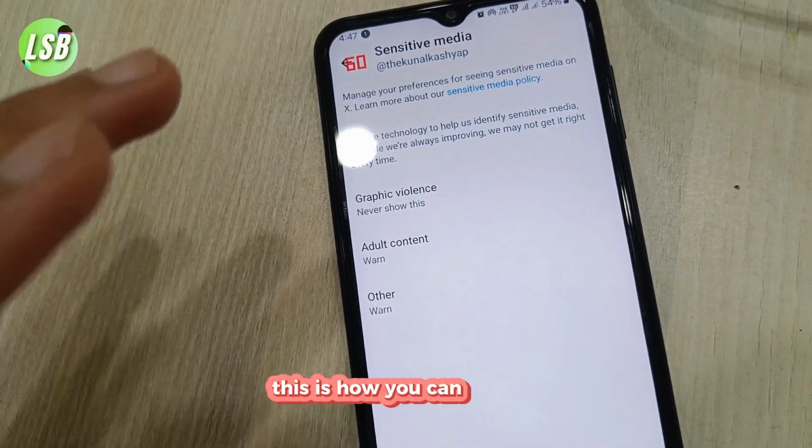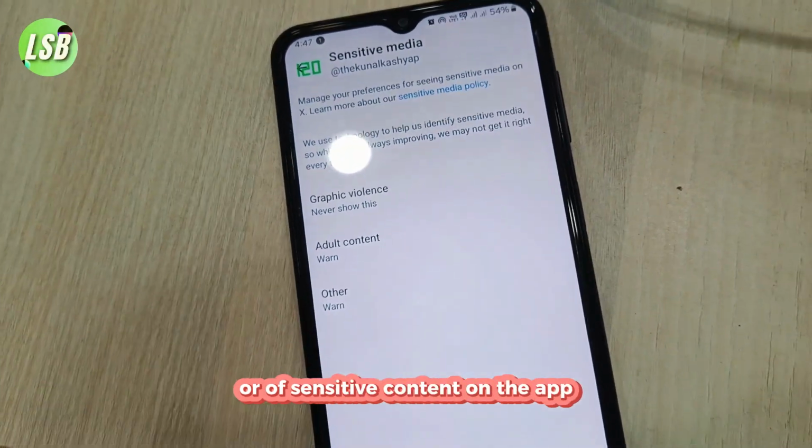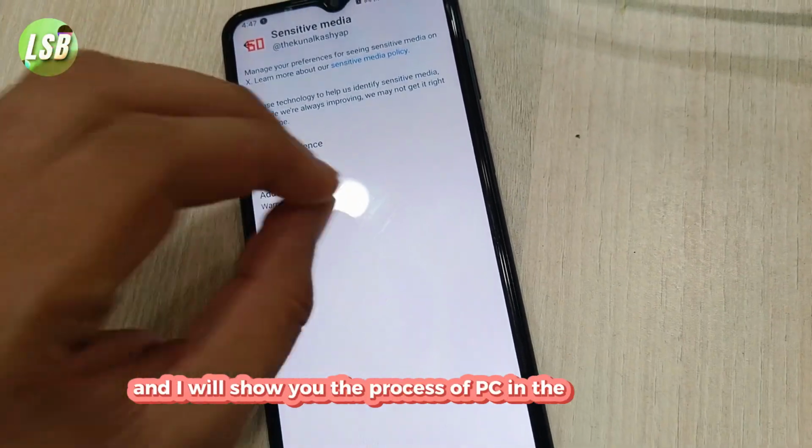So this is how you can turn on or off sensitive content on the app, and I will show you the process for the PC in the next frame.